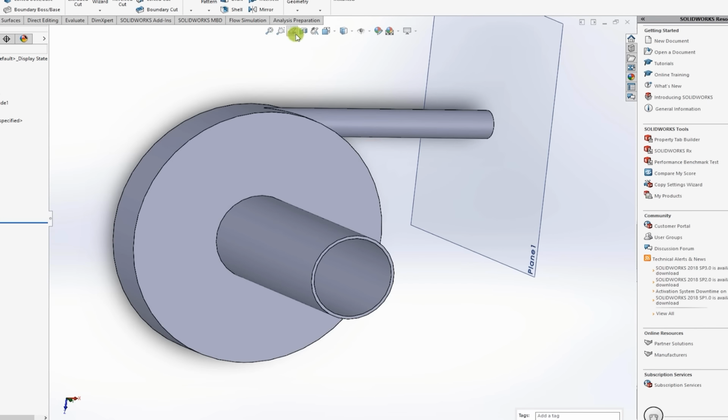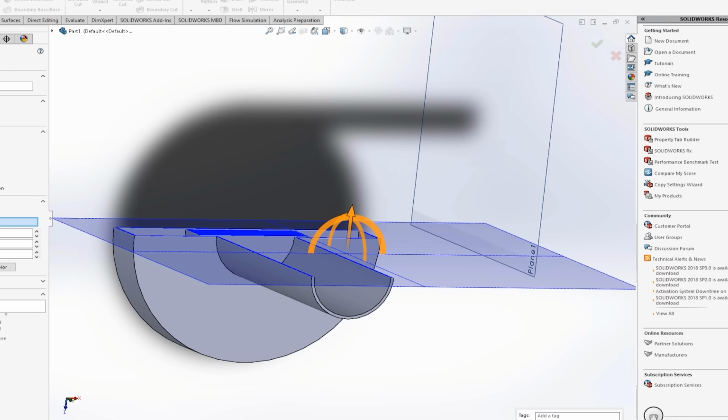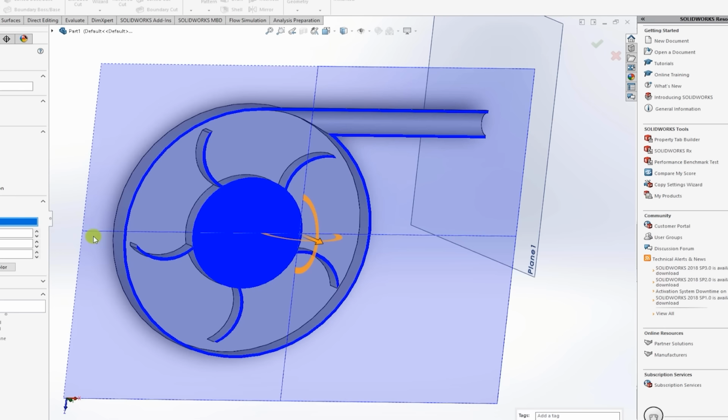So if you click OK, what we have managed to create is a perfect volute and an impeller. If I change my section plane, you can see what's going on, right? So we have a solid volute with some thickness, and we also have a solid impeller.